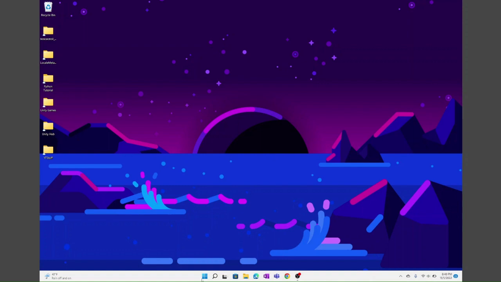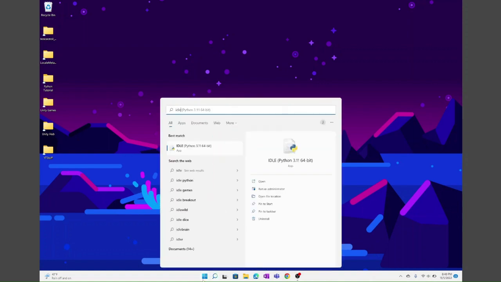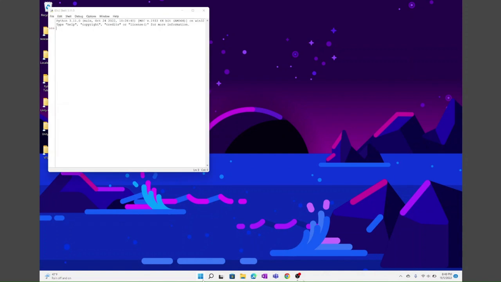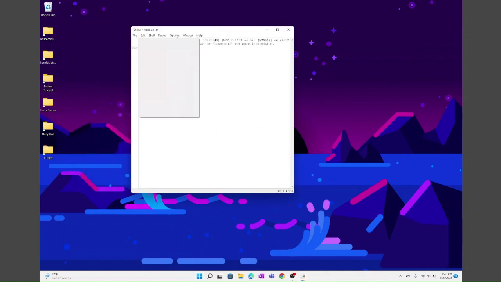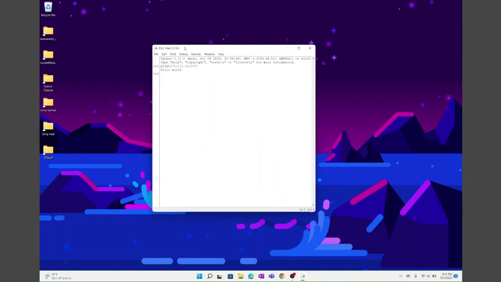So once you've done that, you should have an app called the IDLE Editor. You can go into there. Now, you can see here, if you want, you can type in stuff in here, like hello world, and it'll put it back to you, but you can't save this as a file.